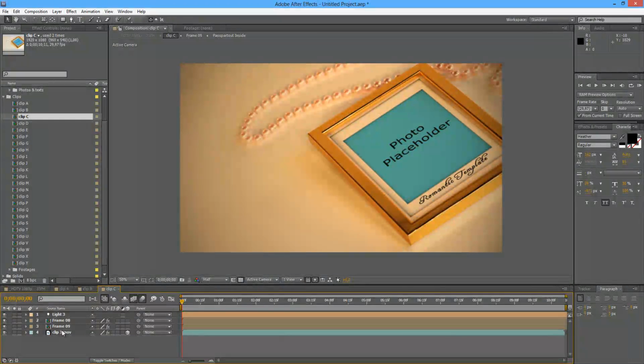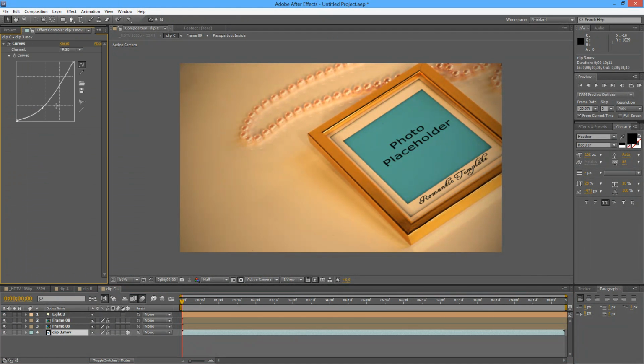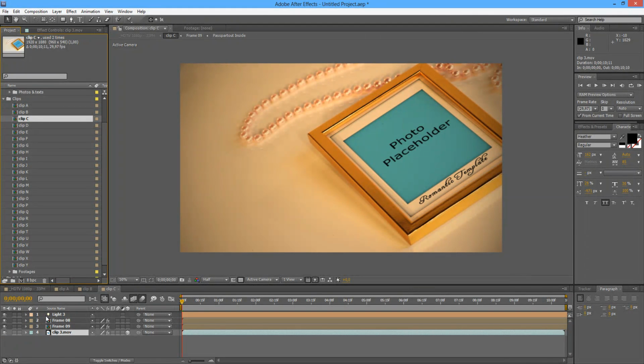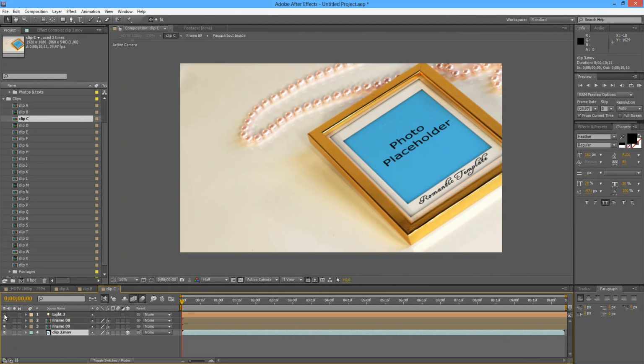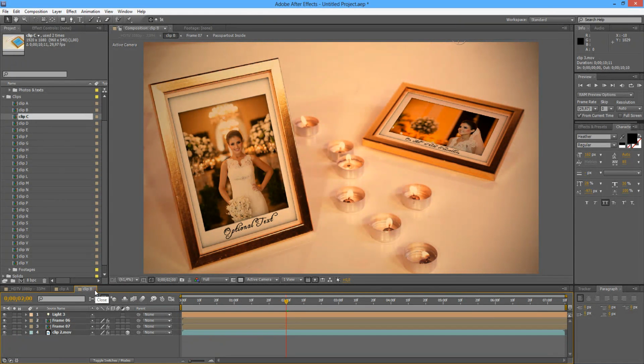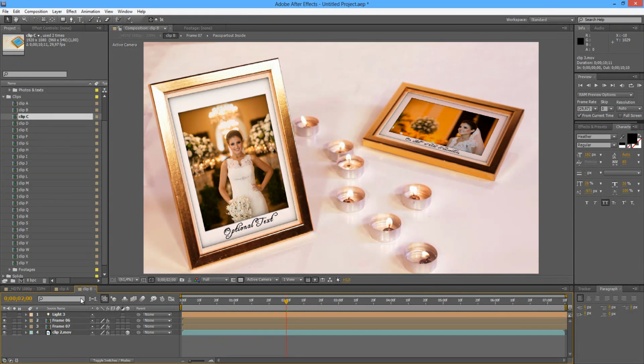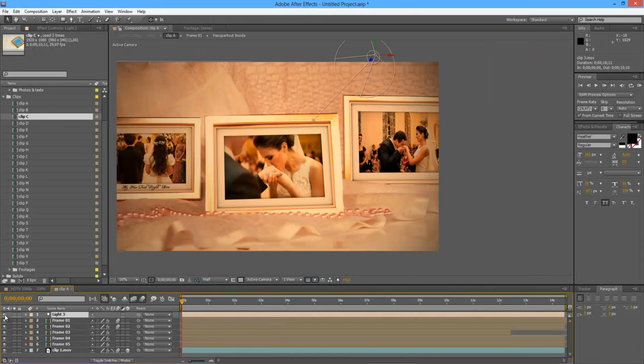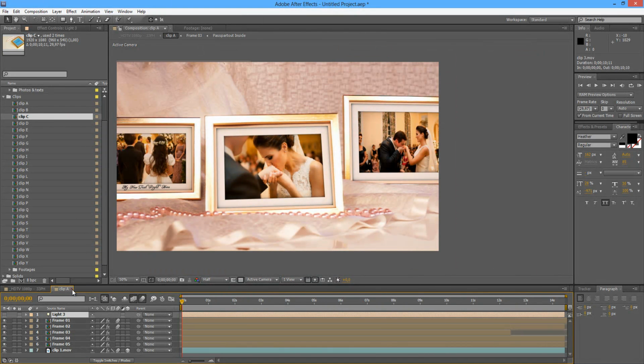The same happens with the curves effect applied to the footage, which you might want to change and play around with. So this is another option. We can close it. Let's disable this one as well.